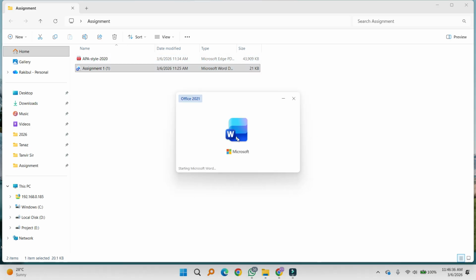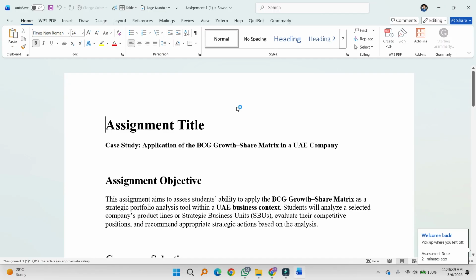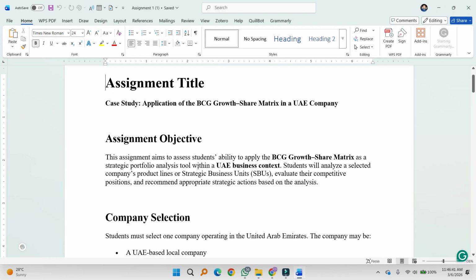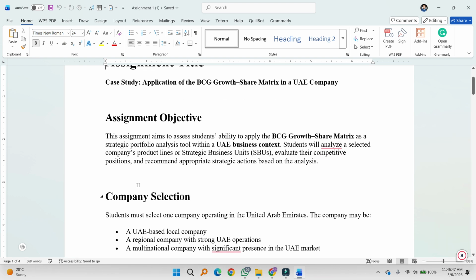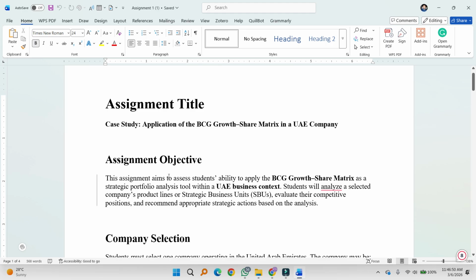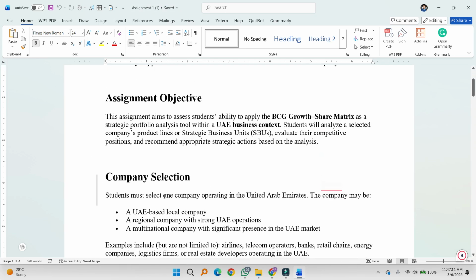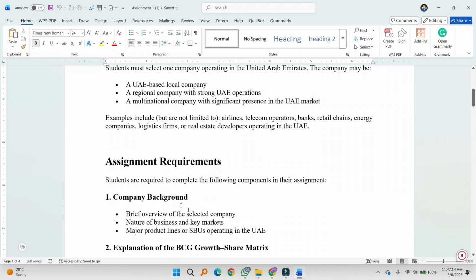Okay, assignment, that is the assignment guideline. You can access the guideline on your PLC. I have already uploaded it on your PLC. So at the very beginning, you have to select a company from a UAE perspective, and you have to select those businesses as a BCG growth matrix, like a business example.